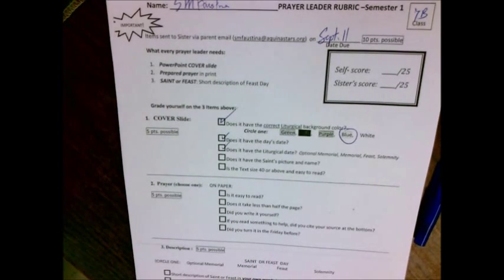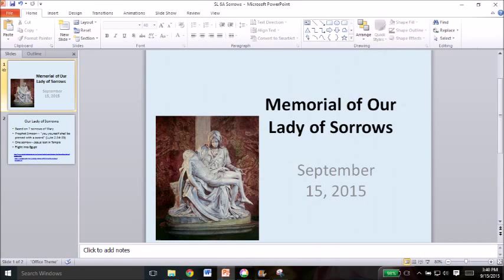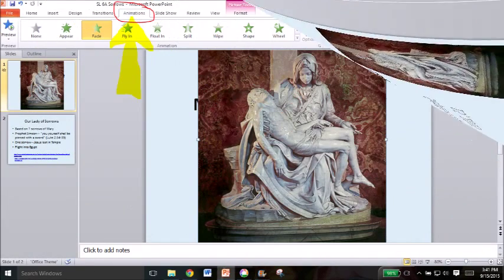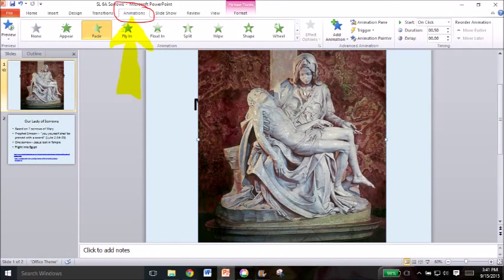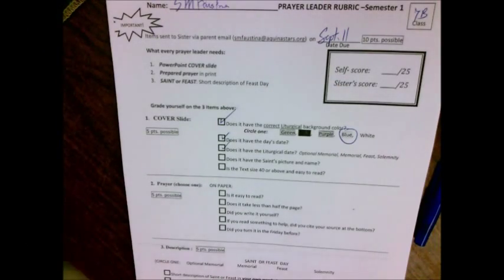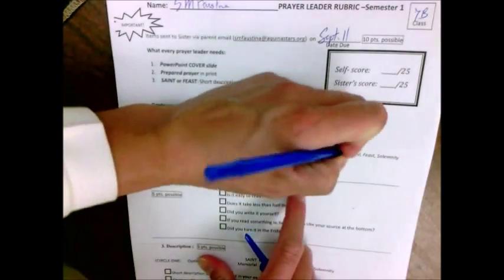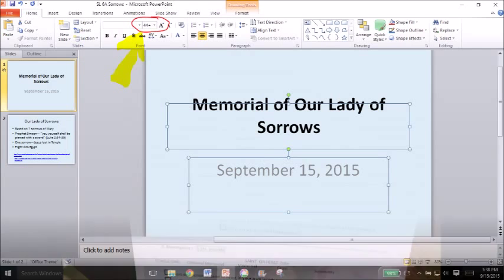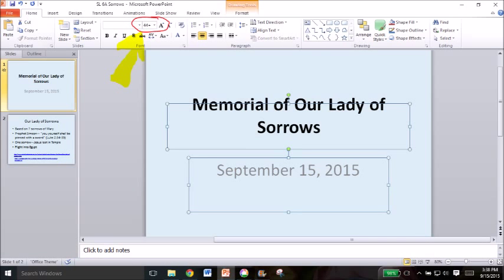If you have a feast, optional memorial, or solemnity, you need a picture. You can put the picture in small, or if you want to make it big, make sure that you animate it in so that it doesn't cover everything. Finally, make sure that you have the correct size of letters at the top. Oh, don't forget to circle the correct liturgical date. Then insert your picture, and finally, check the size of your letters.